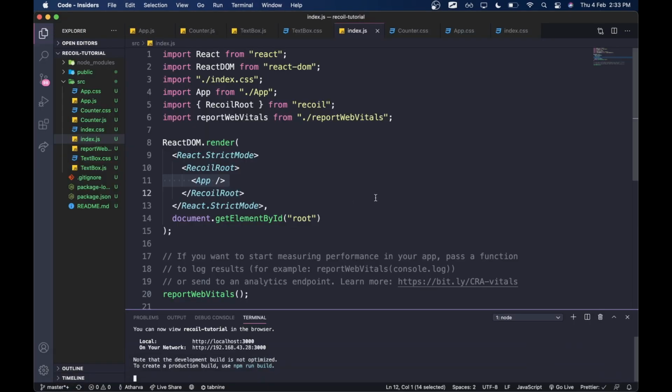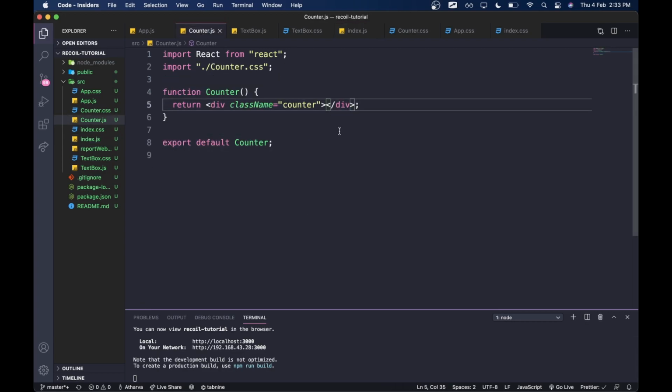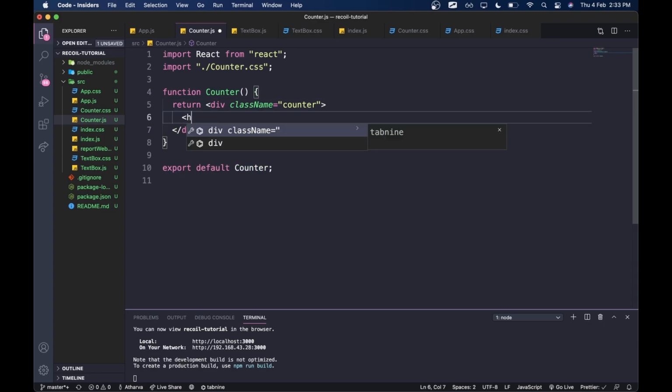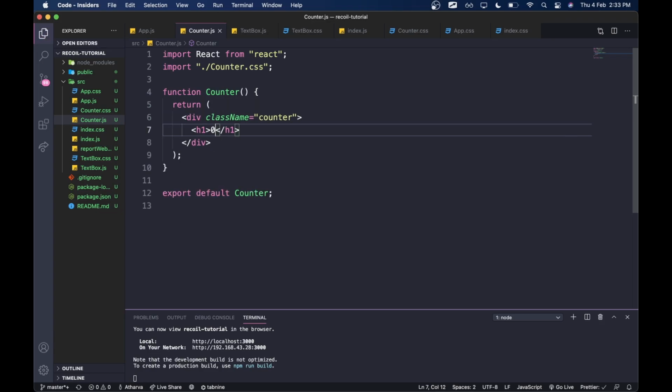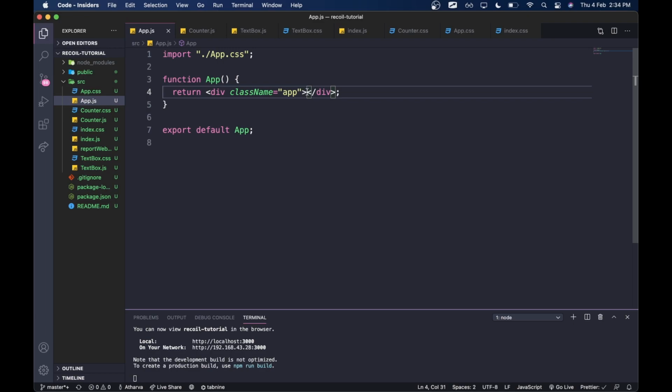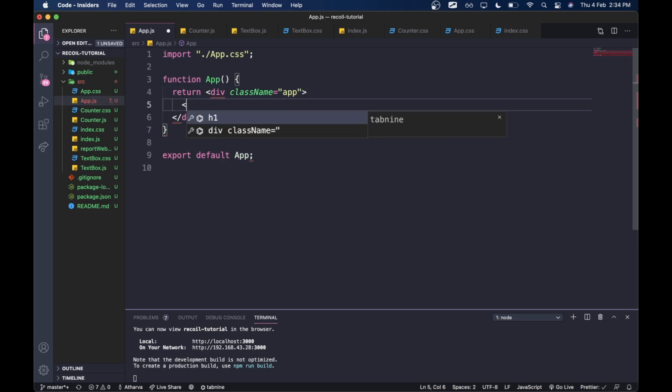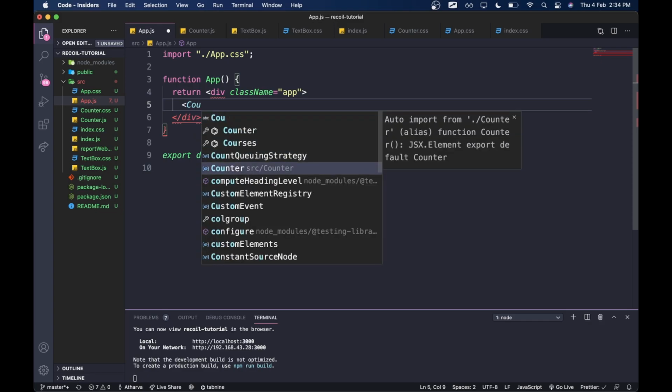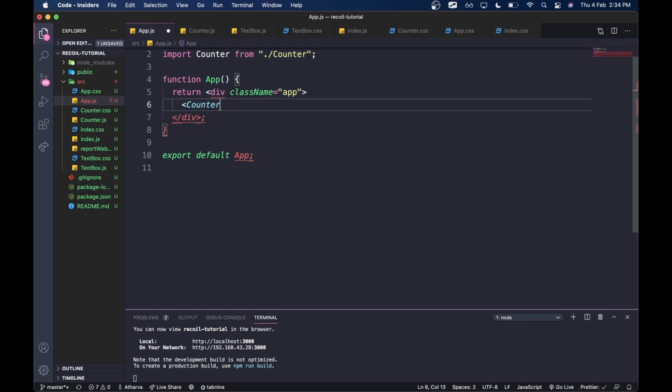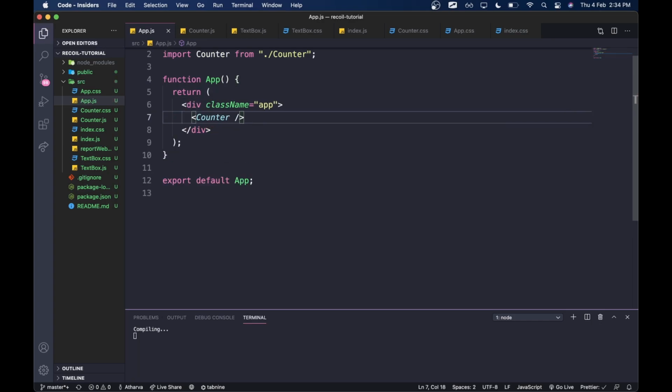Okay, so let's go back to VS Code and go to, first of all, Counter.js. Here we just need a counter. So first of all we'll make an h1 and write 0 for now, and now in App.js let's render out the Counter component. When you press this, it will auto import Counter and you don't need to write the import statement yourself. Now if you go back to Chrome, you'll see 0.